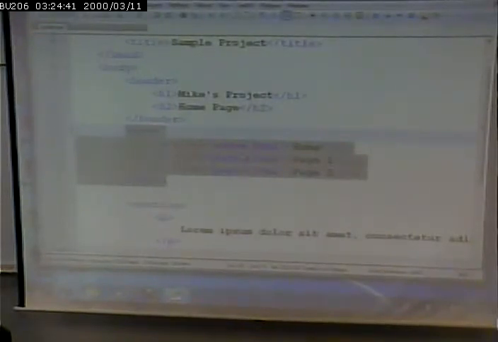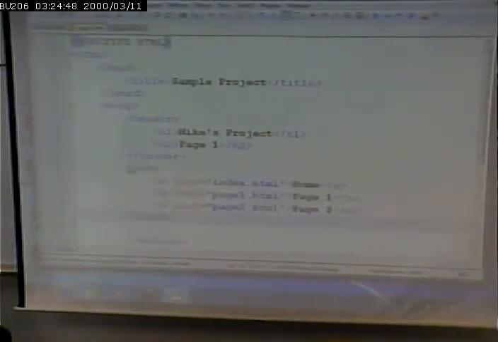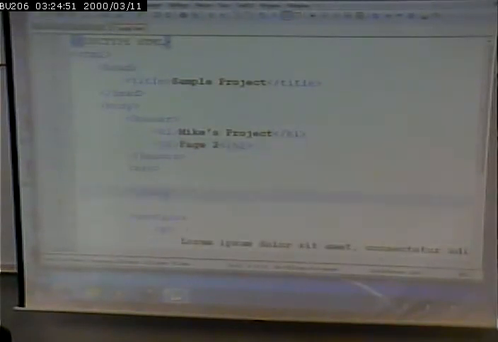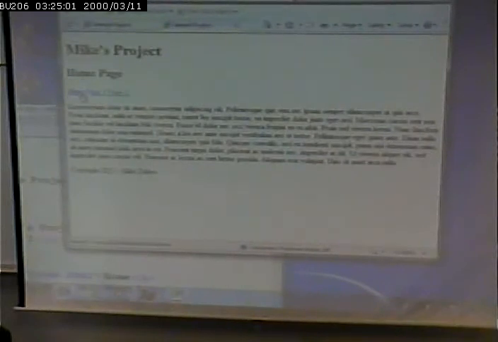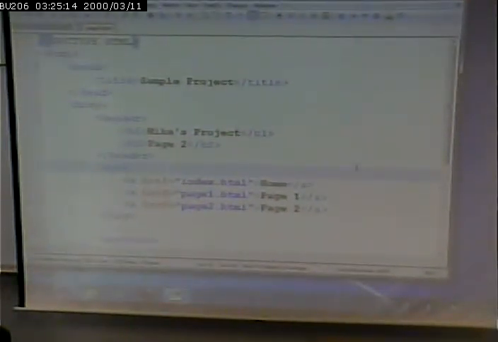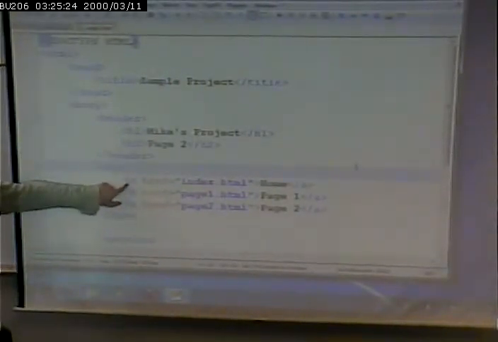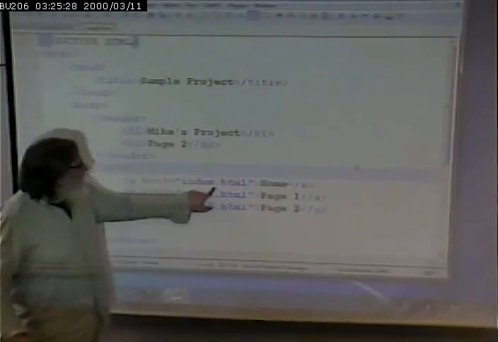I'm just going to copy this, and I'll save it. And I'll copy that into page one. Save. Copy that into page two. And save. So now, when I view this, I have my home page, and I have link, link, link. If I click on that, I go to page 2, page 1, and home. So notice it's switching the title of the page, which is the only thing that's different. Now if I wanted that at the bottom of the page, I would just move that navigation down to the bottom.